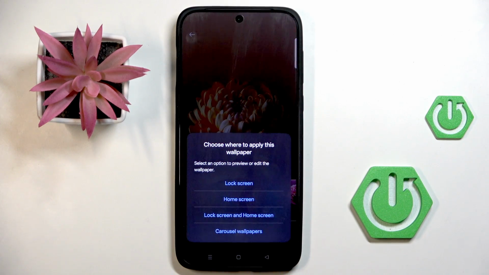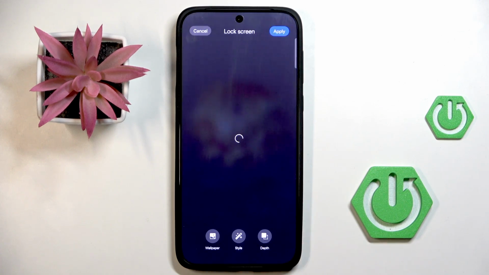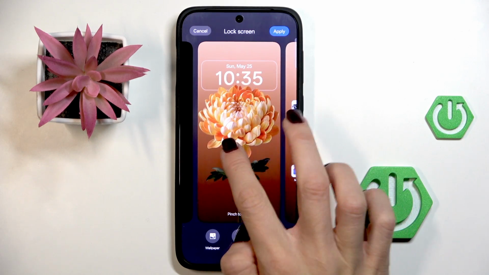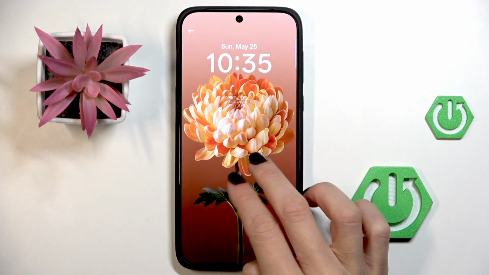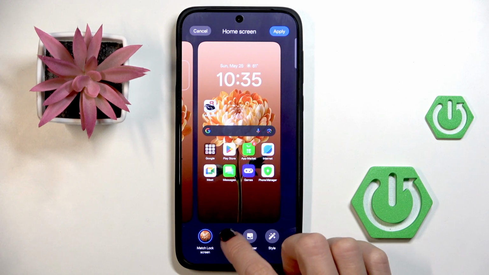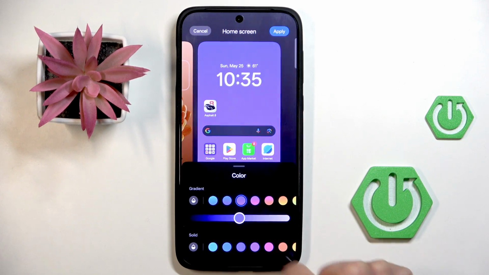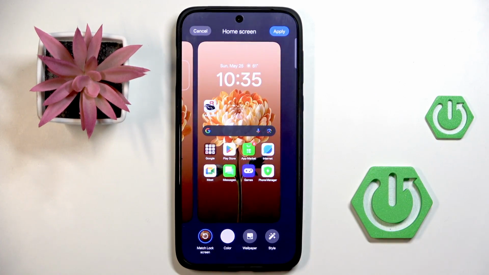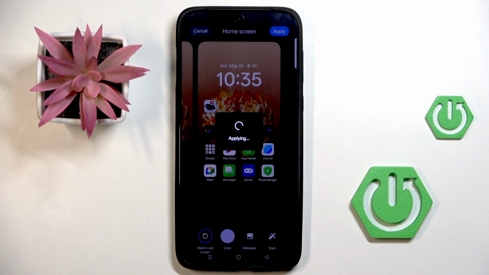Mark Apply to, and then decide if it's for your lock screen only, just your home screen, both of them, or if you wish to create carousel wallpapers. But let me set it on both. Here you can customize it a bit. You can check the colors if you want to customize it differently. But let me leave it this way and then just mark Apply.